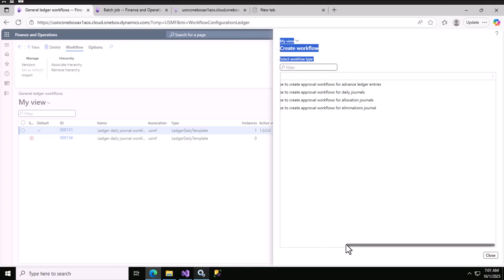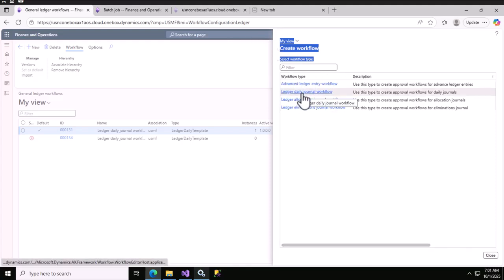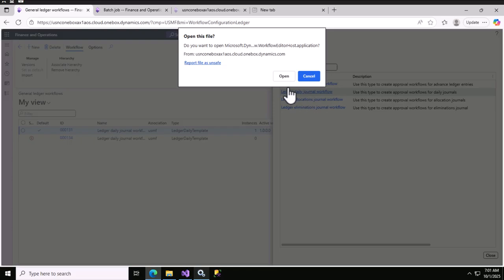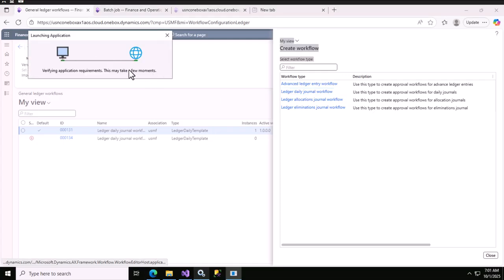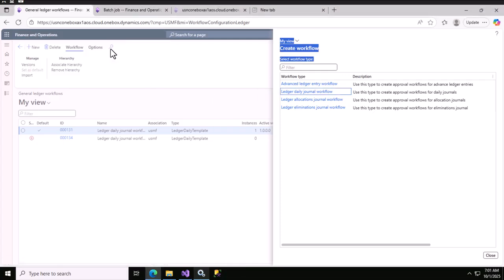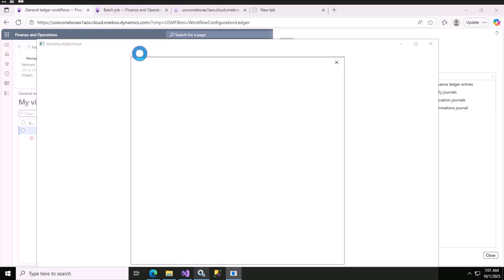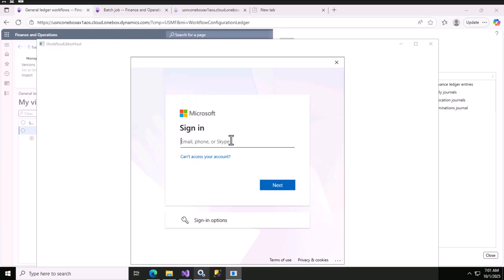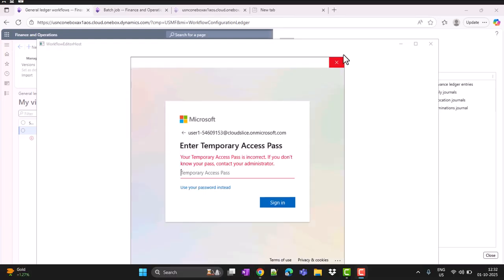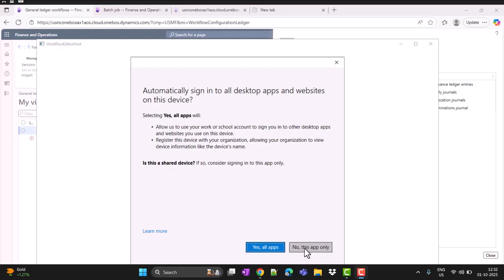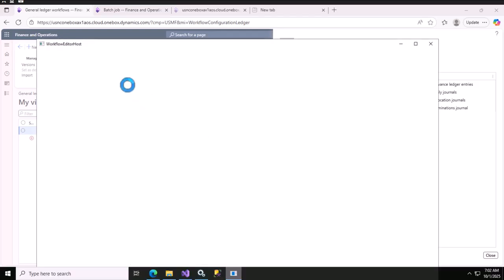Once you click on this Ledger Daily General Workflow, that will open another screen, something like this. You can simply click on open. And one more thing is that if you are dealing with workflow, you should make sure you are in the Edge browser. So you will simply need to enter your username and password. So let me quickly enter the username and password. Guys, I have entered my username and password. Now the workflow editor will open for us.